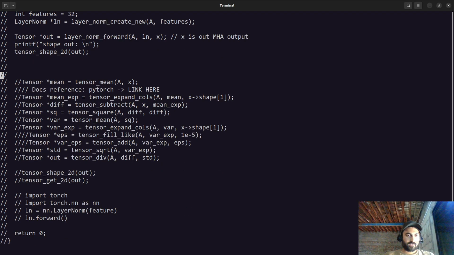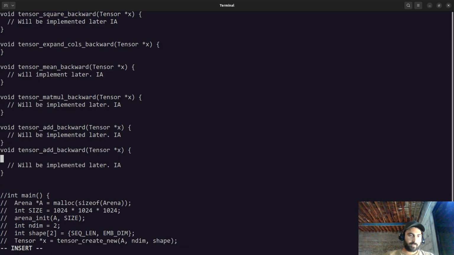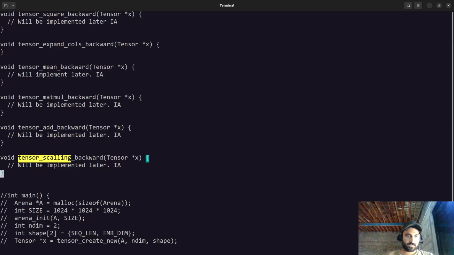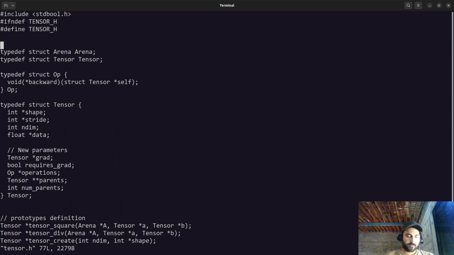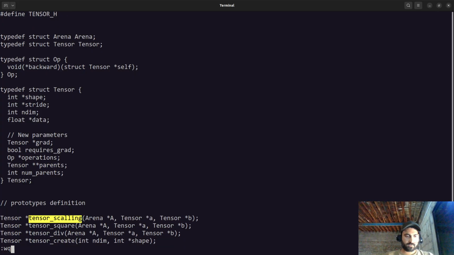Tensor scaling, and let's just add it over here as well. We'll see backpass later. And tensor scaling backward, right? I'll implement this later and just go ahead and register it over here as well. Tensor.h, and this is like what? Tensor, exact same thing.